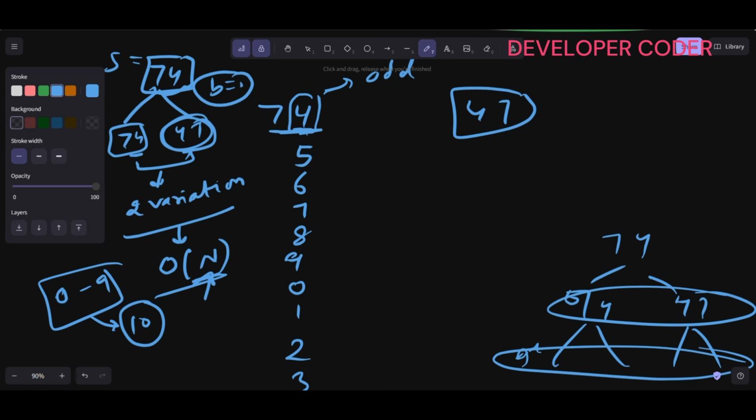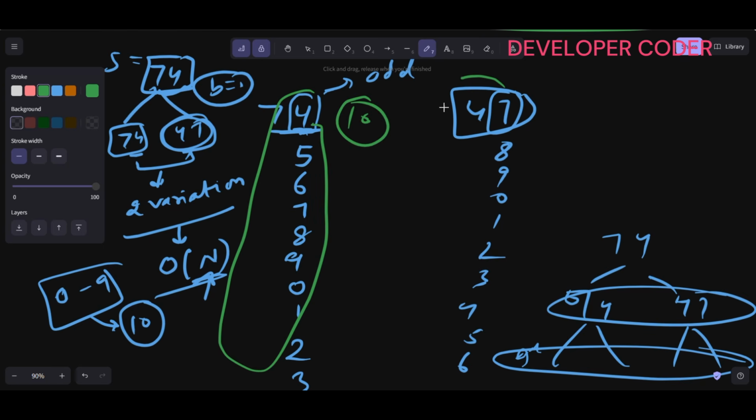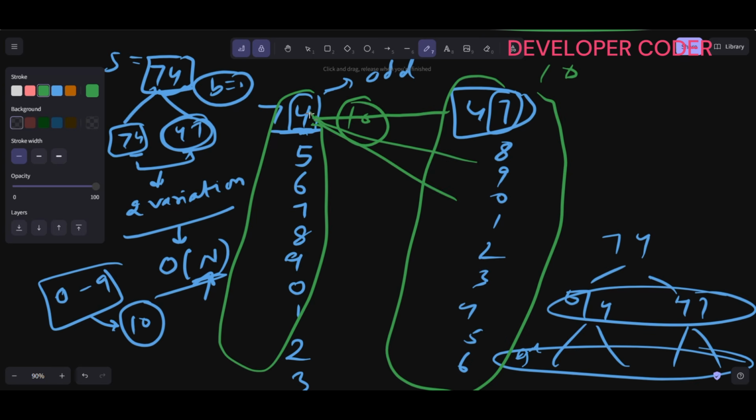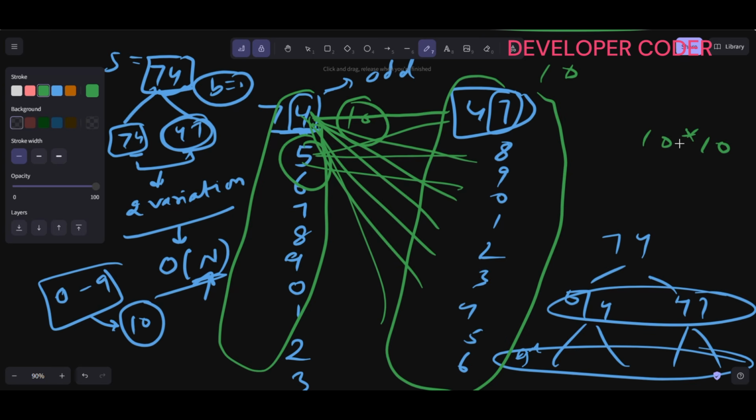So here if we have 47, let's say at this point I can get 8 here, 9, 0, 1, 2, 3, 4, 5, 6, then again the cycle will repeat. So here we have 10 different variations. Here also we have 10 different variations. This particular can form a combination with this, and then this also can form a combination with this. So 10 into 10, and overall 74 and 47, only two we are checking.